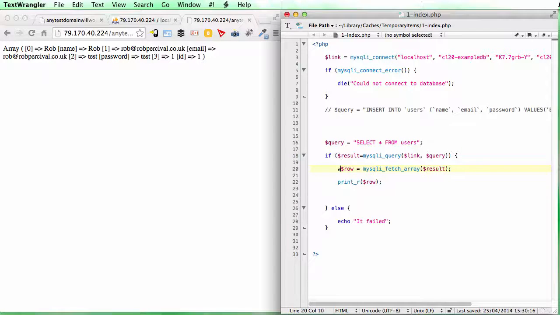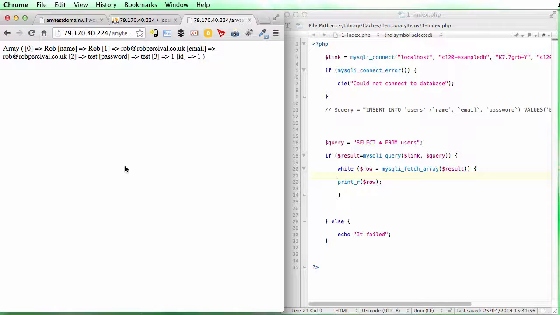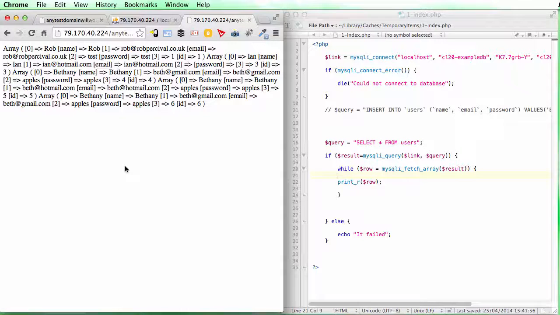So that's easy enough to do. We create a while loop, and we just then put our print row instruction in that while loop. So that will now loop all through however many results we've got and display them all. So let's take a look. There they all are. So masses of code there.